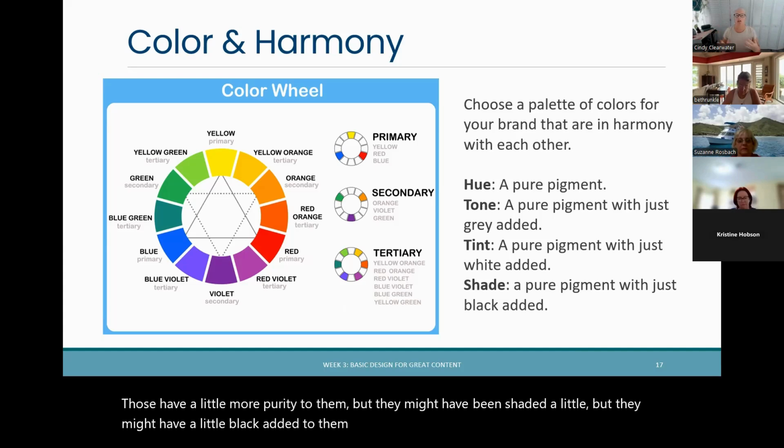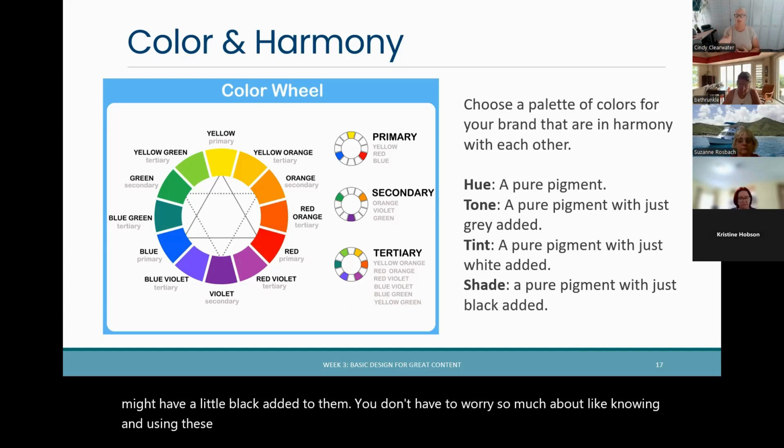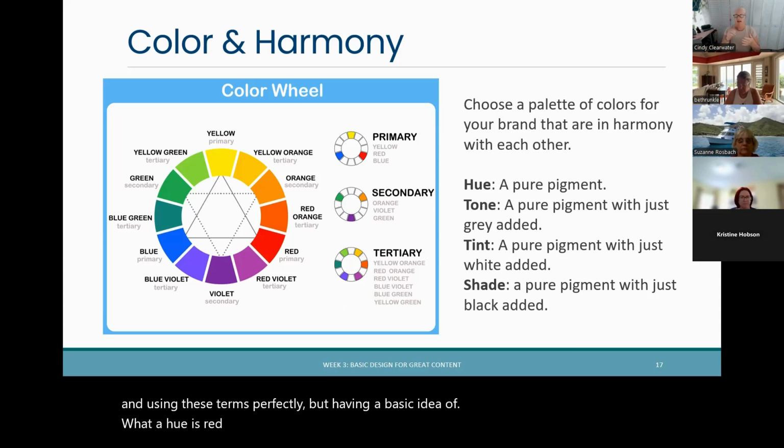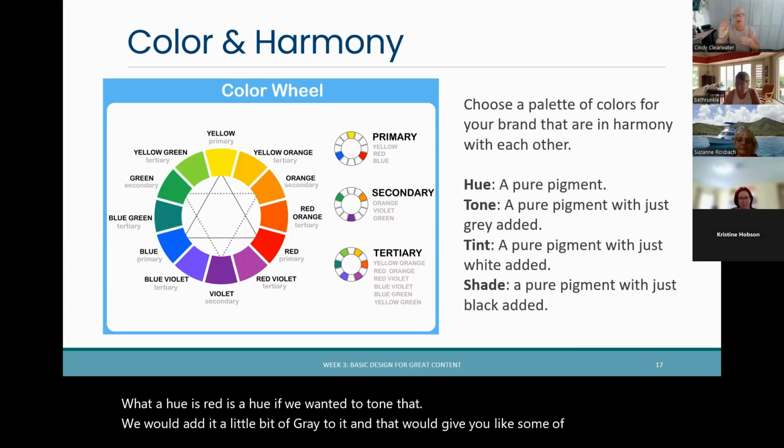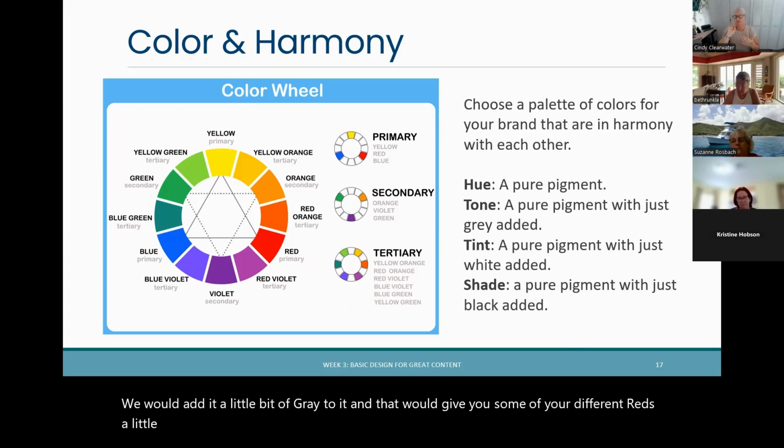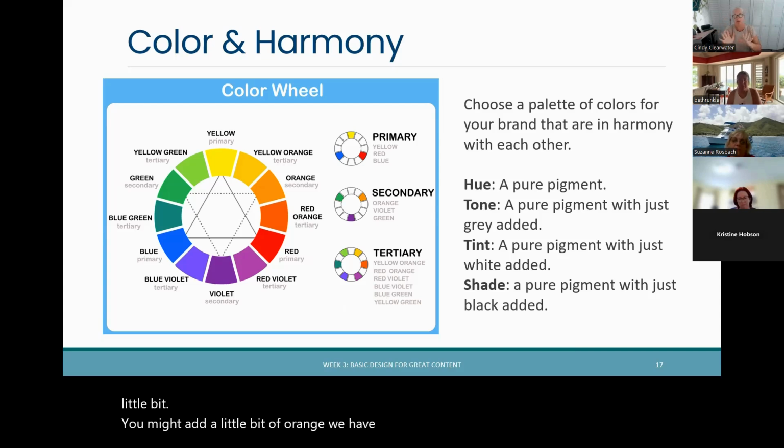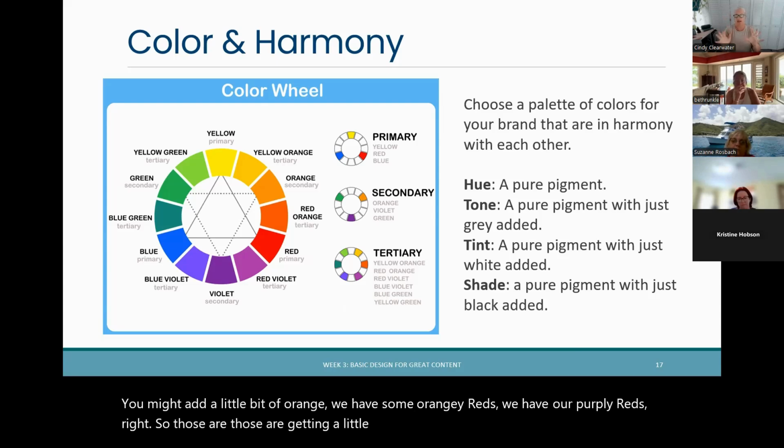You don't have to worry so much about knowing and using these terms perfectly, but having a basic idea of what a hue is. Red is a hue. If we wanted to tone that, we would add a little bit of gray to it, and that would give you some of your different reds. You might add a little bit of orange. We have some orangey reds. We have our purpley reds, right? So those are getting a little bit to the other sides of the color wheel.